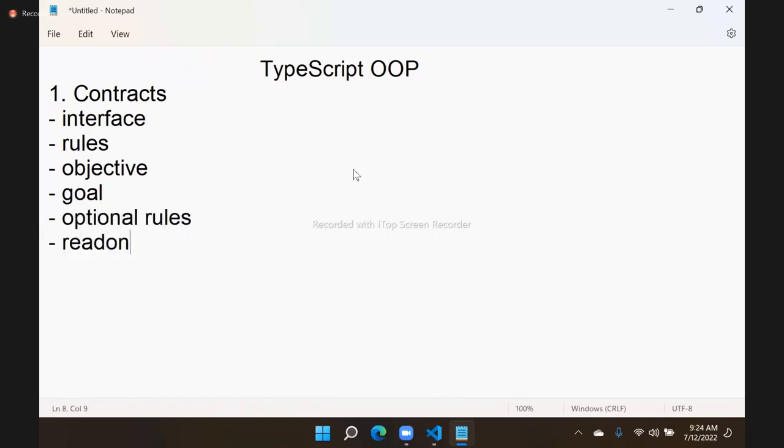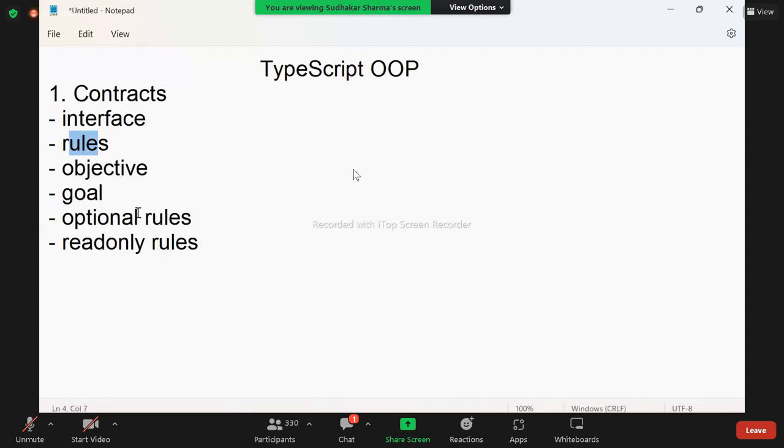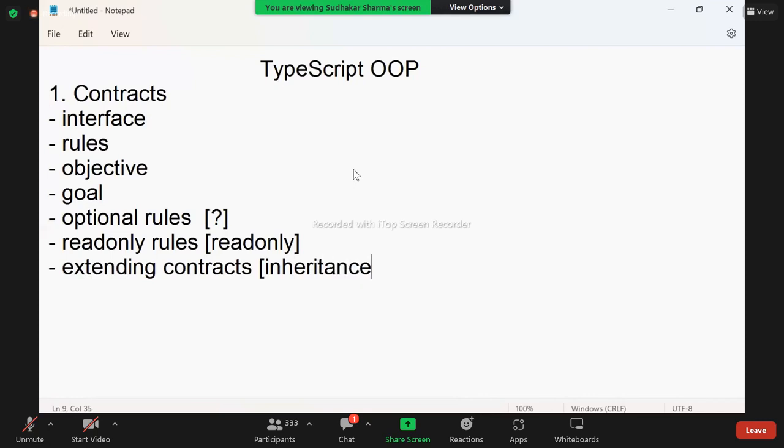We have read-only rules. How to define read-only rules, right? So when you design a contract, the contract contains rules. Rules can be optional. Optional rules are defined with the null reference character. Read-only rules are defined by using readonly. We learned about extending contracts. Extending contracts is nothing but inheritance.